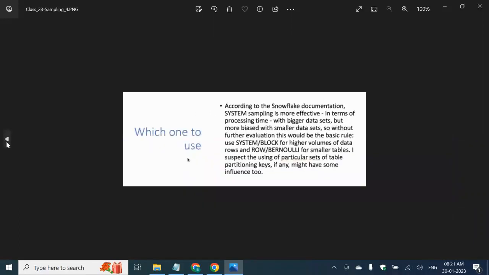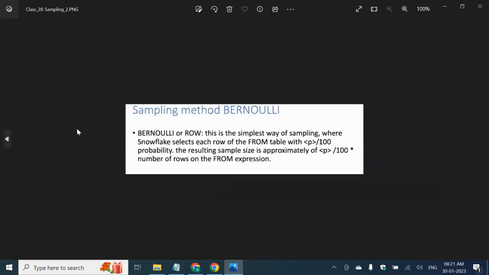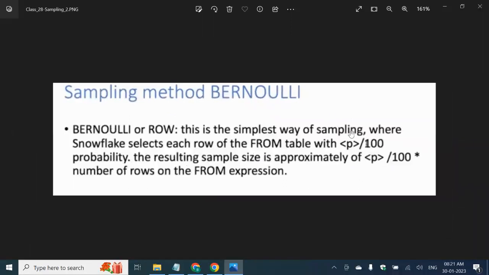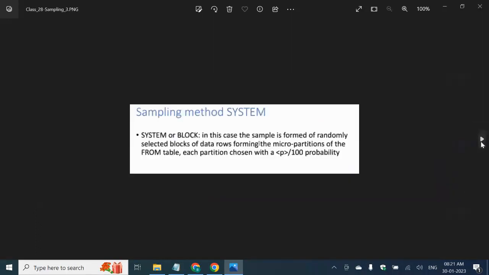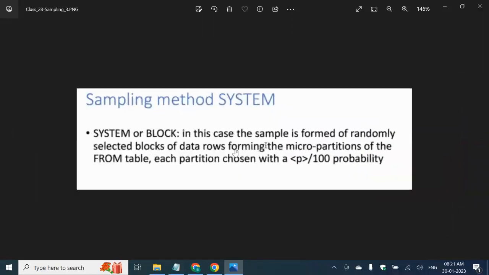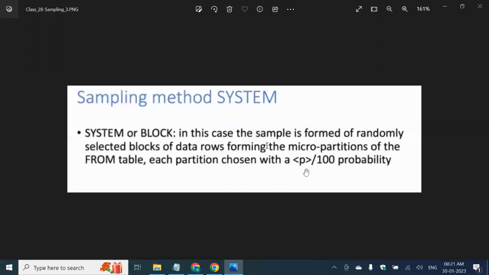But here there are two methods. One is the Bernoulli method, which we call the row method. It is going to pick the data based on probability. I will show you that. Another method is the system method, which we also call the block method. So one is the row method, another is the block method.